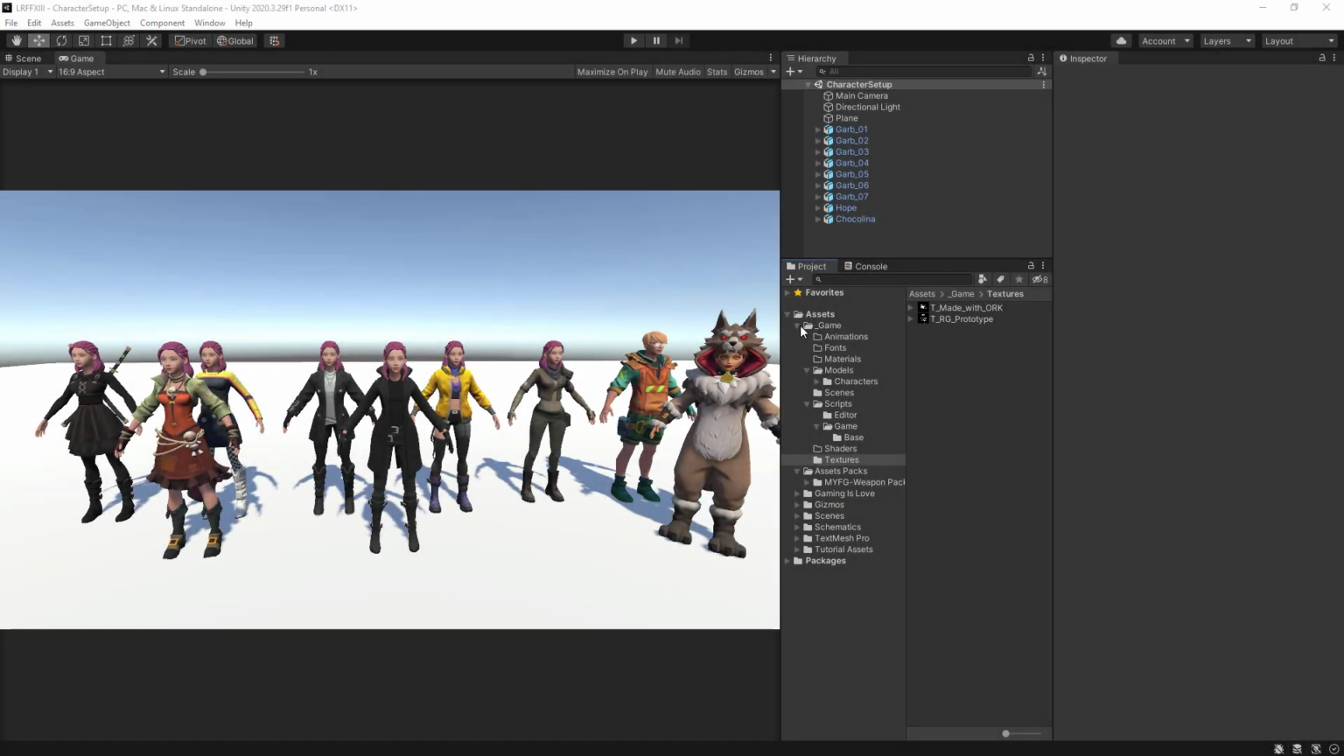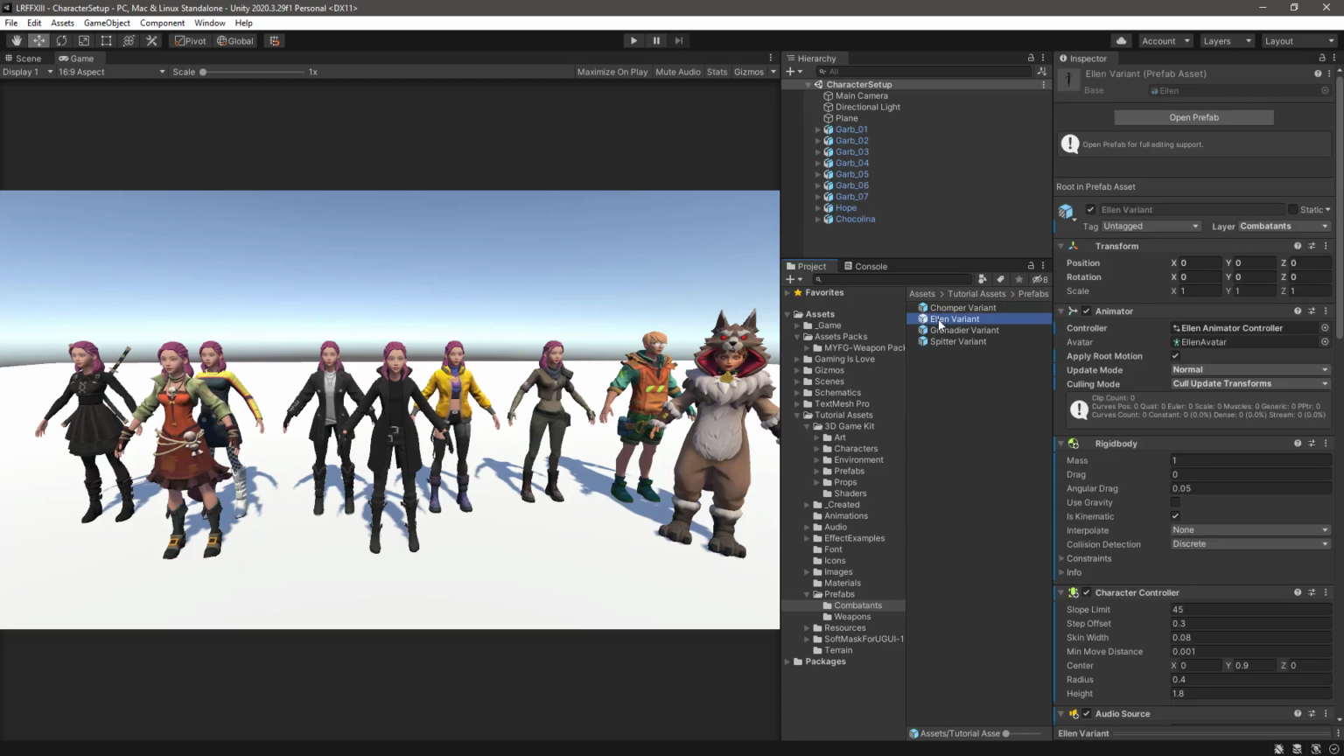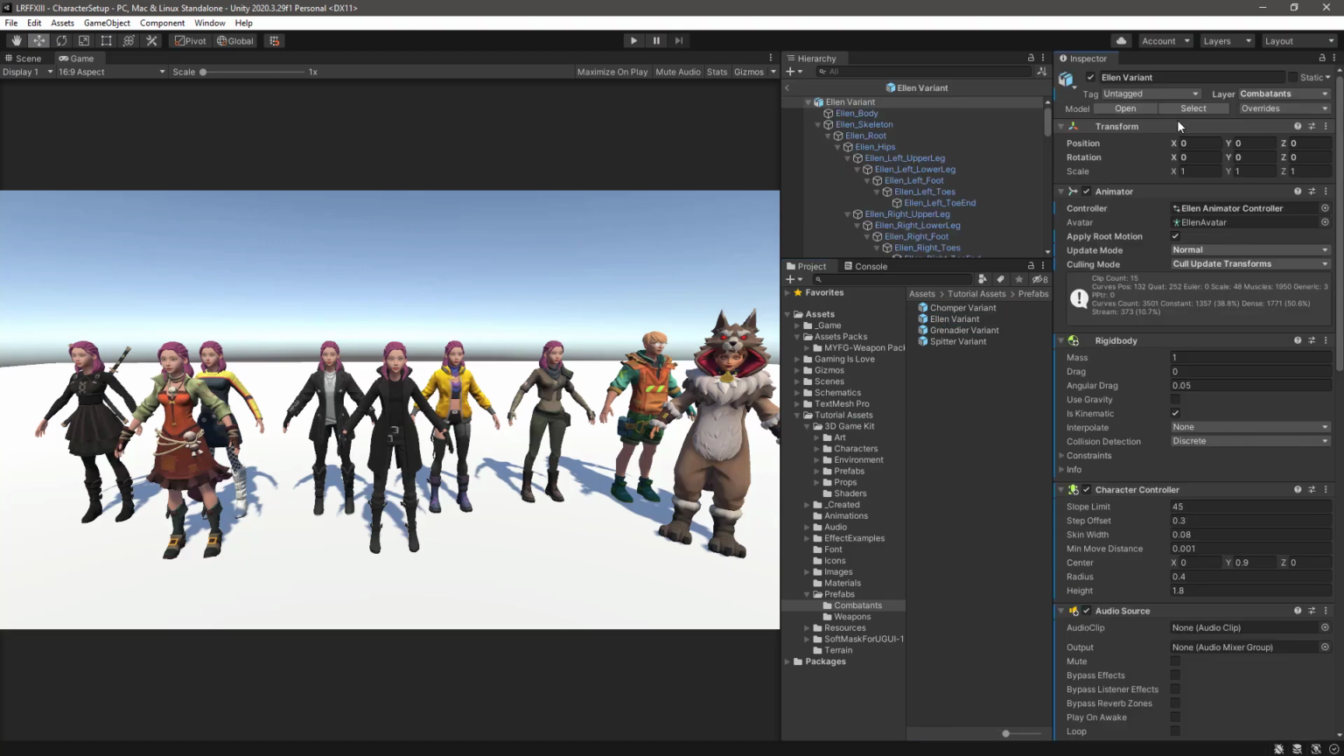Okay, so to replace the Helen character mesh, we need to go to the tutorial assets and identify where in the prefabs we have combatants and we have this prefab alien variant. If we open this prefab, we can see it starts actually with the mesh, so we cannot just replace the actual mesh here, but use it as guidance. So let's create a new prefab out of our character.